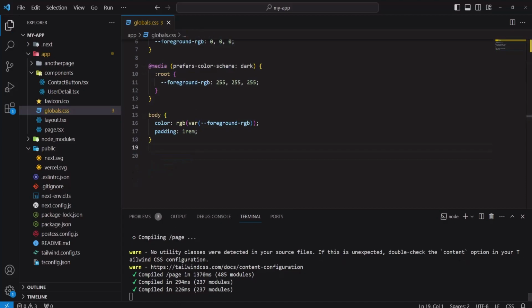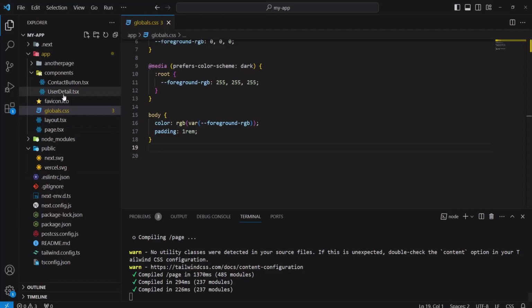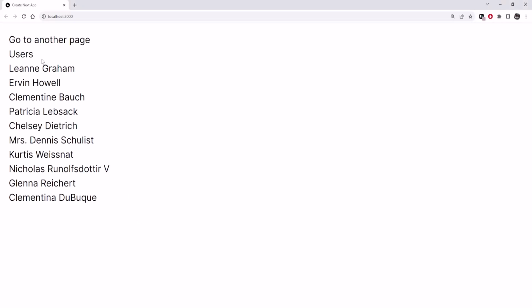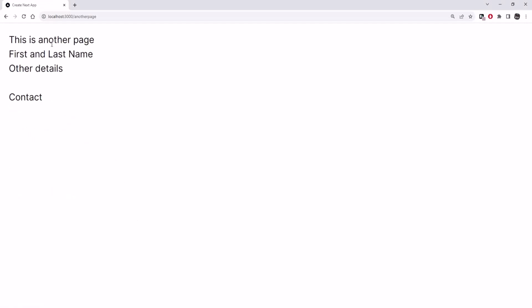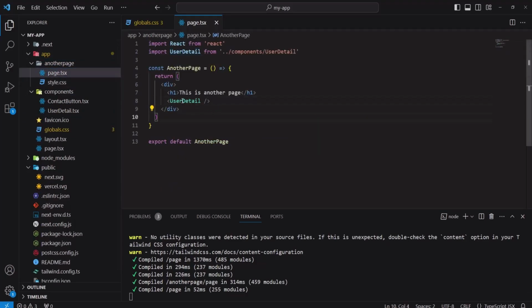So first, you can see there's a link here, "Go to another page." I've added this in the home page. So let's go to the home page, and this link I've added takes us to another page. So let's click on this, and this is another page. Go to VS Code and go to the another page. So this is the another page, and here is the user detail component.